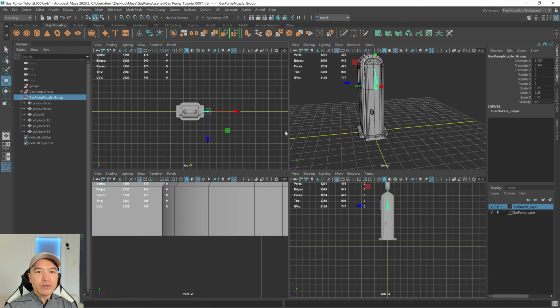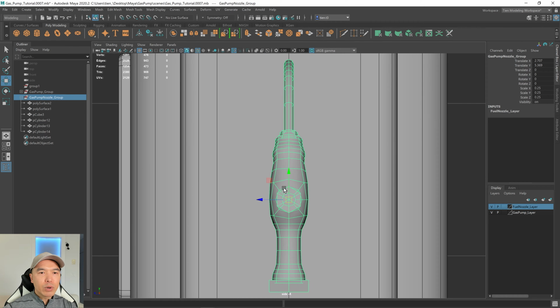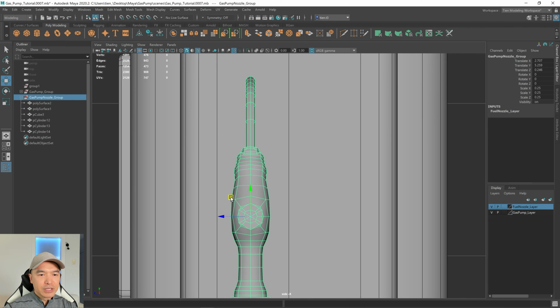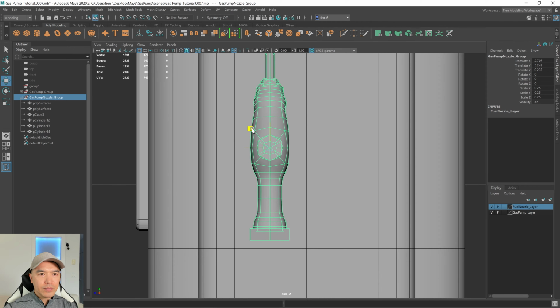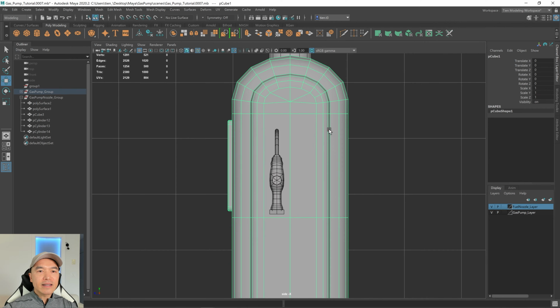Let's go into the side view, tapping the space bar, we'll go over here. I'm going to turn on wireframe on shaded. And then what we want to do is roughly move this into position. There we go. I'll make it a bit more precise later, right? But for now, over there is just fine. And then let's select our gas pump cabinet.